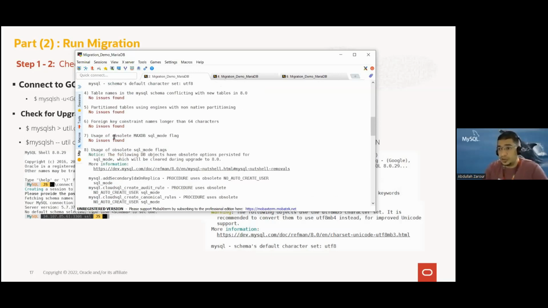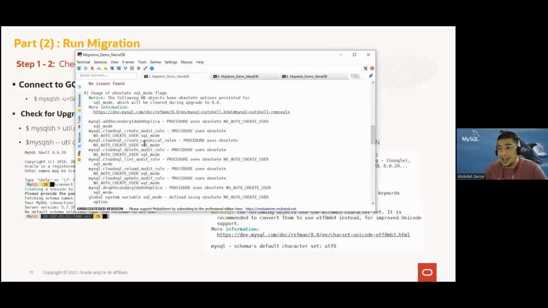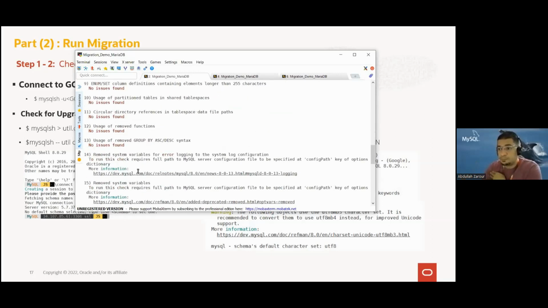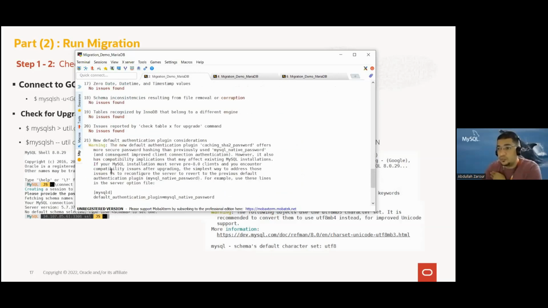If we move further, you can see there are old obsolete system variables which are created by Cloud SQL, which we don't have in our MySQL DB systems. They are specific to their versions. Then we can check the removed system variables, and we go further.